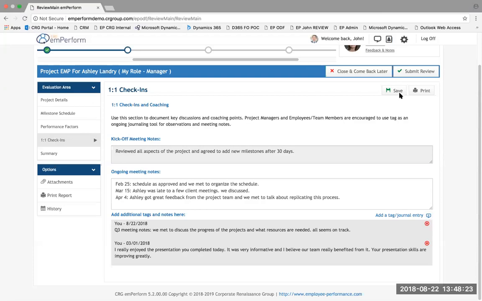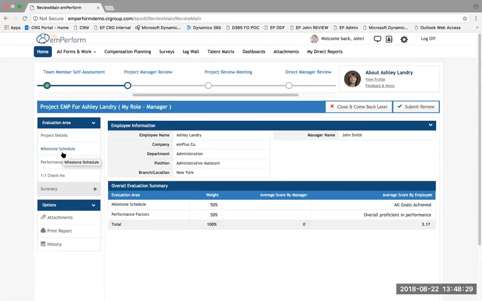So in the spirit of that, we'll continue with this and we'll say, now that I've filled that out, what else do I look at in this form? If I navigate over to the summary page, I can see how the ratings for Ashley in this project are coming together.